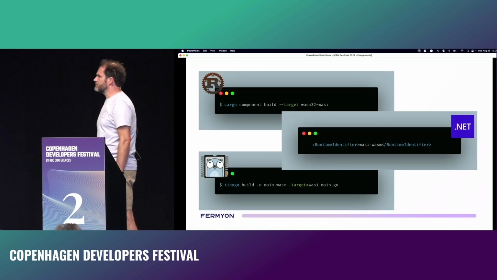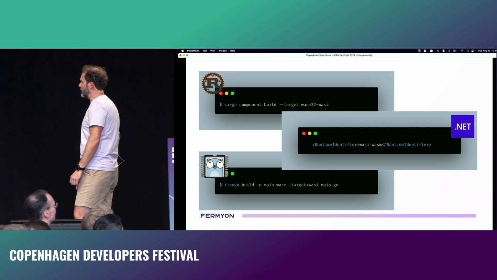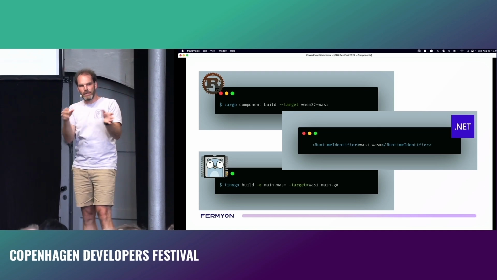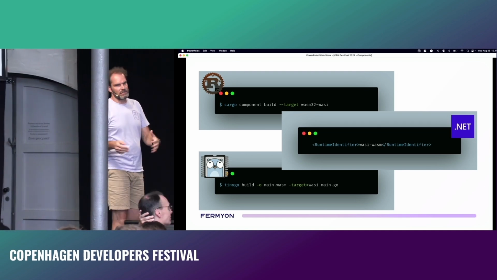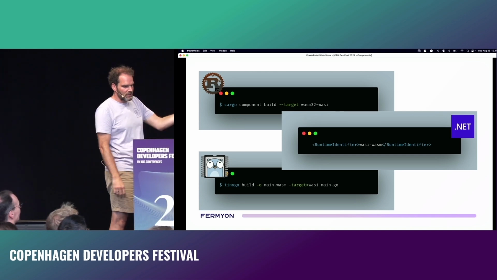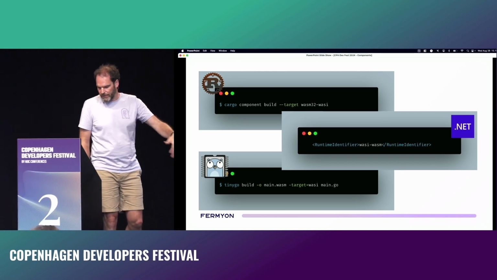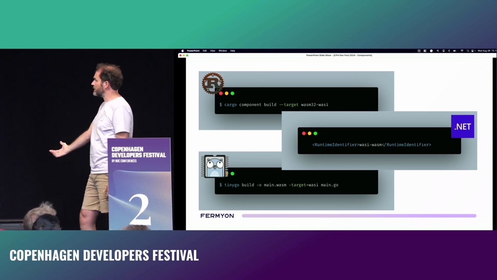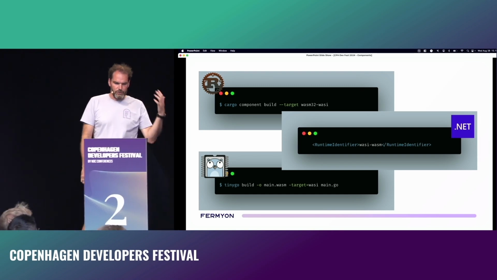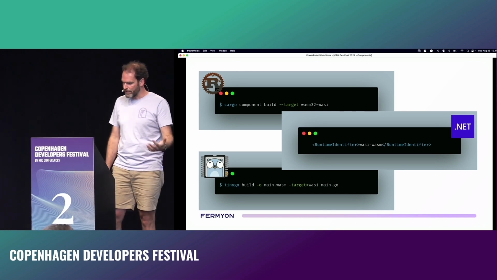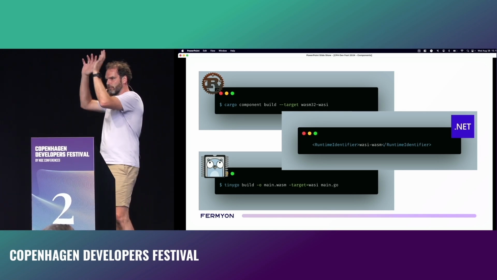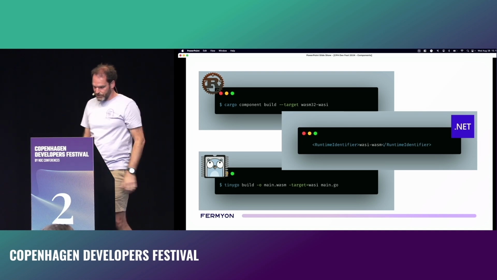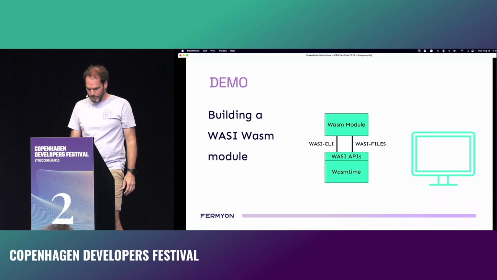So what does it actually mean to compile something to WebAssembly? Well, it depends on the programming language. Each individual programming language and its native toolchain really defines these as compilation targets. If you think of Rust, you will have a cargo build command or cargo component build targeting WASI. If you're in the world of .NET, you have a runtime identifier, which is wasi-wasm. And if you're in Go, TinyGo in this case, you also have a target, which is WASI. So you take your programming language, and it has some compatibility to be able to target WASI specifically, and that's where you start.